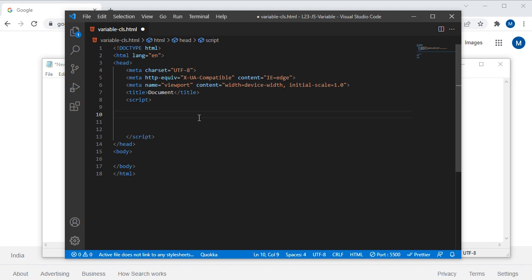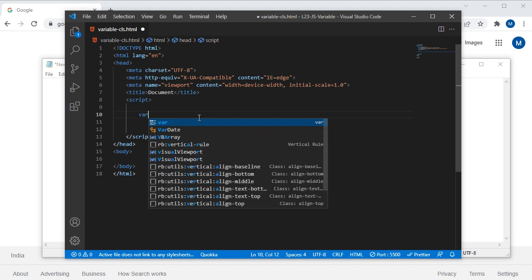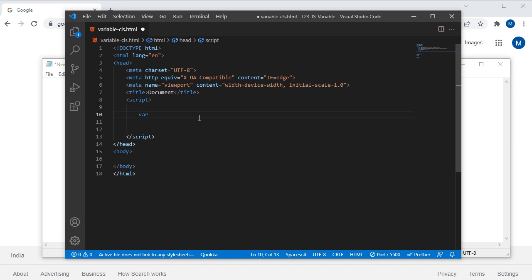So now we are discussing variables. If we want to define a variable, we have to take var and assign some name, like myName is equal to. Here in this myName, I used camel case. So this is called camel case.